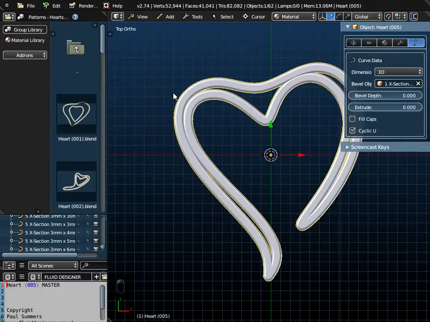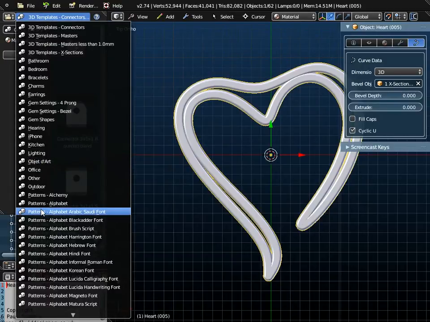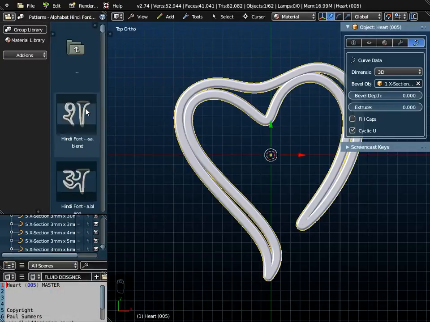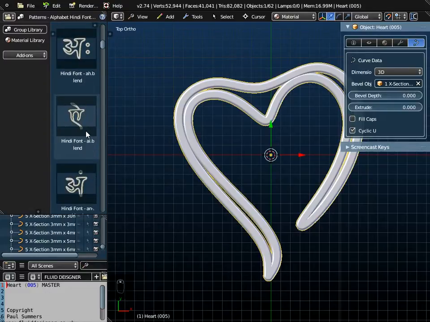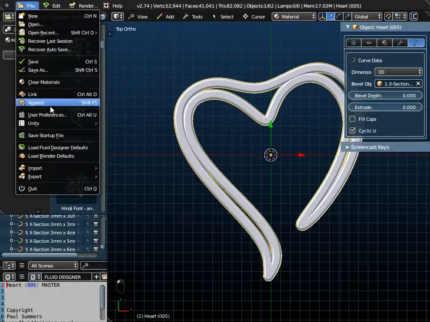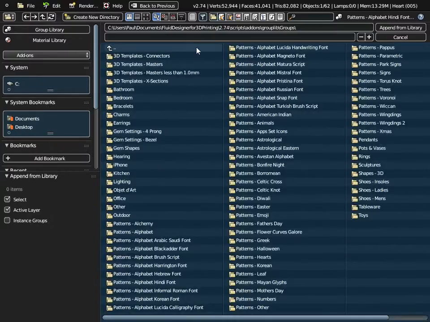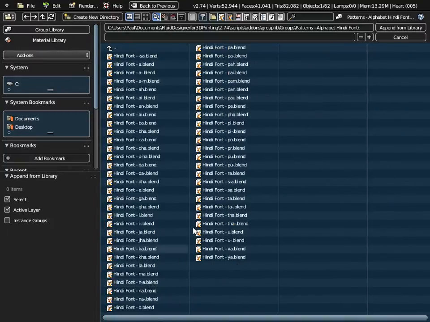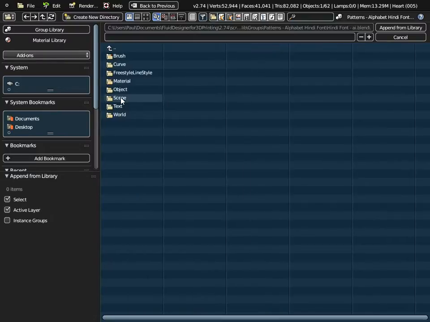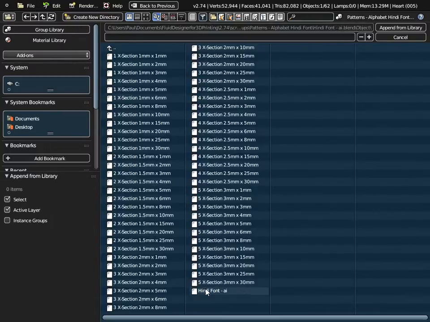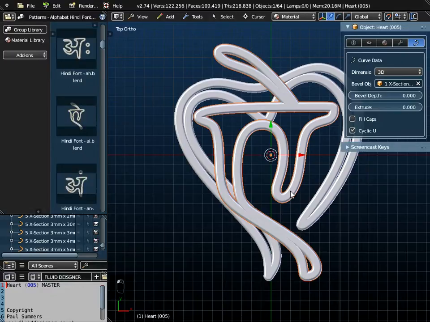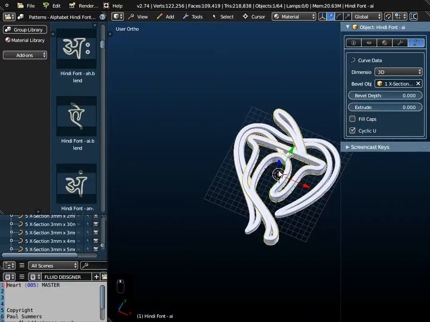So if we view that from the top now, what am I going to do first? Well, if I click on group library, that just refreshes this list. I'm going to add the Hindi font first of all, and the one that I'm going to use is this one here, in Patterns Alphabet Hindi font. The way to do that is to go to File and Append. Just go up through the menu system until you get to the Groups folder. You should be able to see the Patterns Alphabet Hindi font folder, and I want this particular font, and we always append the object, so it's Hindi font from the library, and that's the font that I'm going to use in this case.